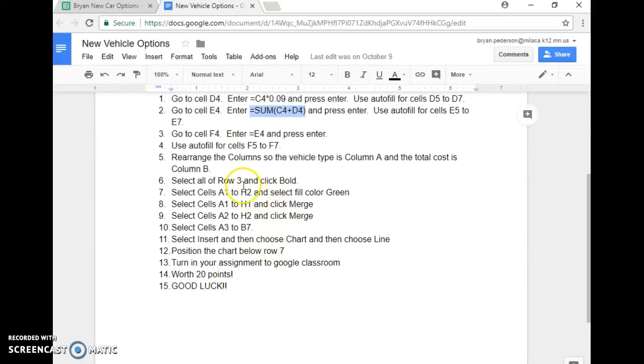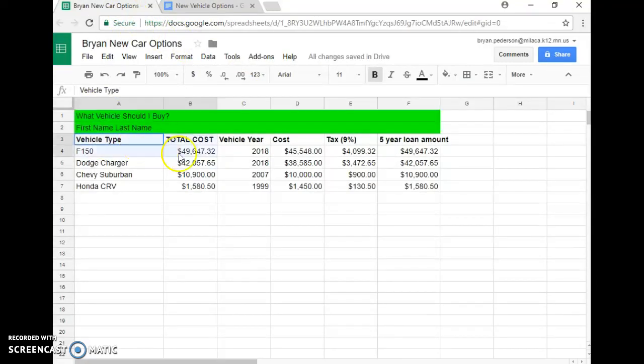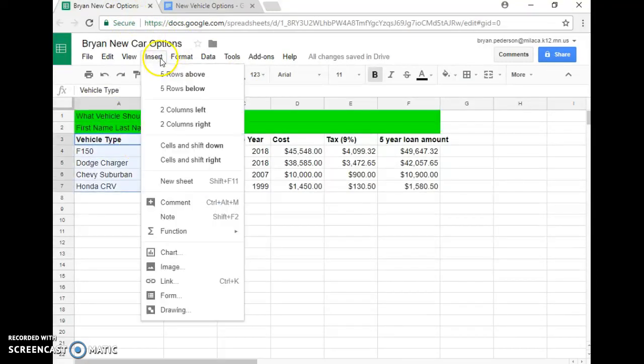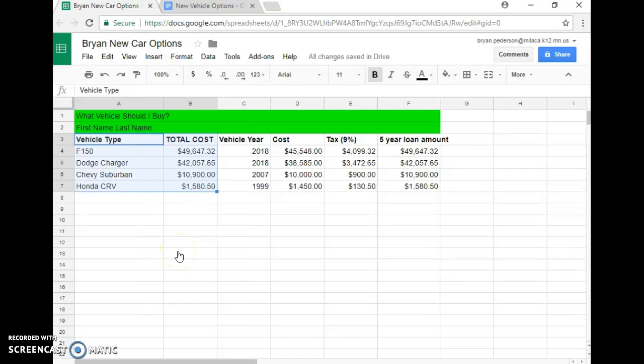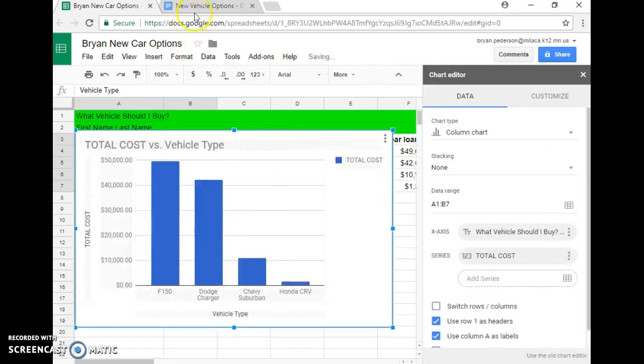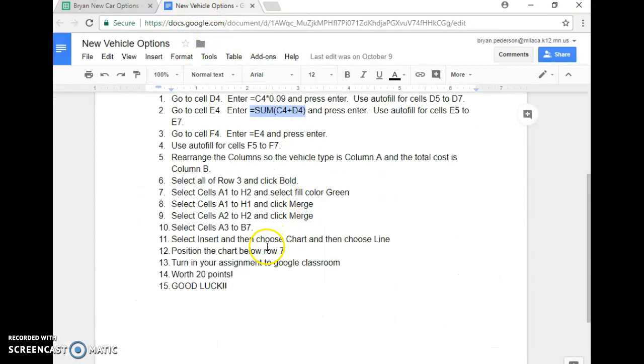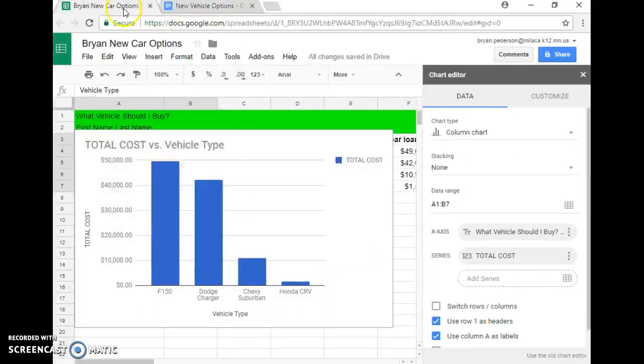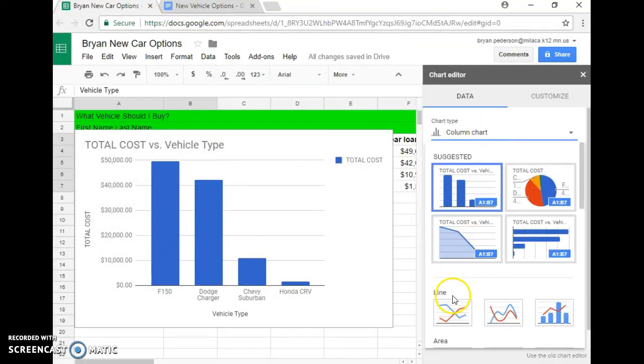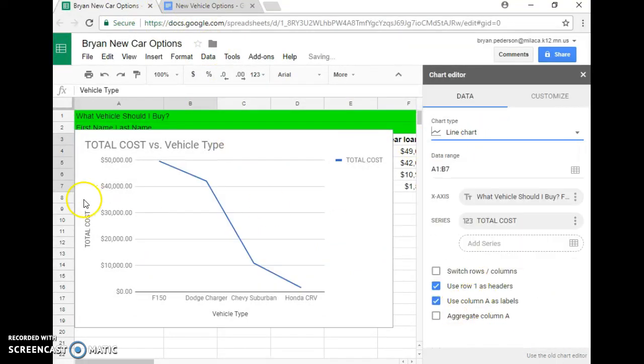Alright. So now we're on step 10. Select cells A3 to B7. So A3 to B7, and we're going to insert a chart. Okay, let's see what kind of chart they want. It's a line chart. So we're going to go up here and do line. Now notice how it has the total cost here on the side and the vehicle type underneath.